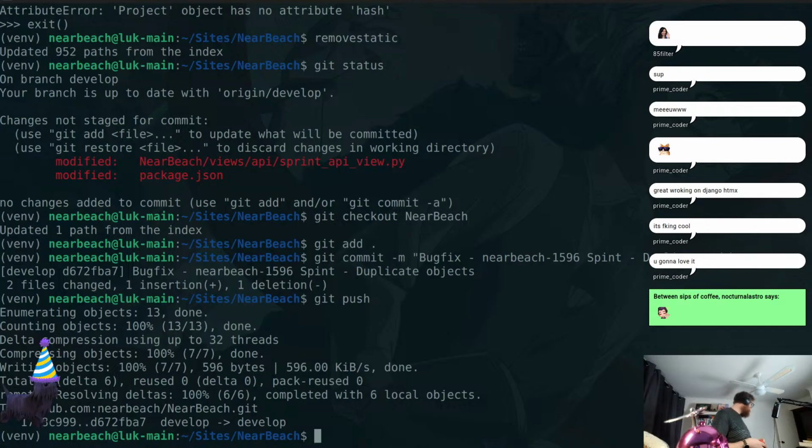Yes, Socks, we fixed the bug. Are you coming in? No, you're gonna. She's gonna run away. Okay.